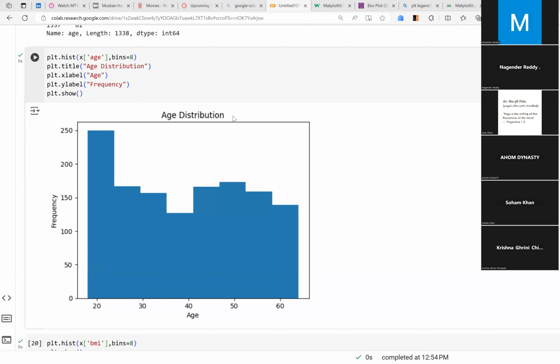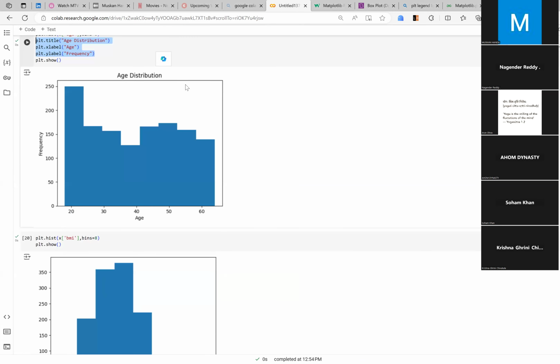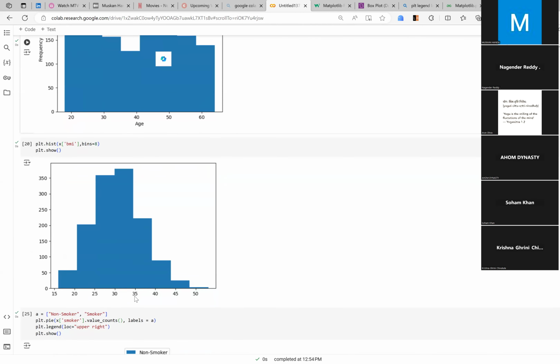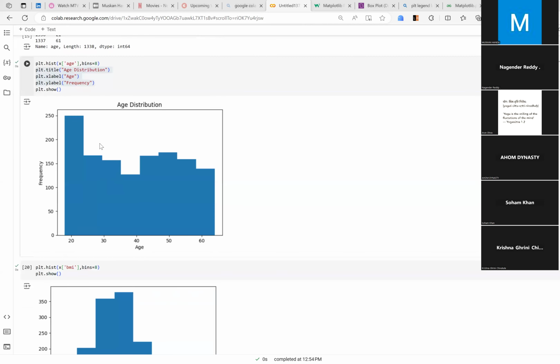ठीक है. There are multiple things that you can do. You can change the font color, font size, a lot of things. But it's just for customization purpose. Now this visual is more meaningful than this visual because you can understand. अच्छा यहाँ पे age है, यहाँ पे frequency है, यहाँ पे age distribution है. Here you cannot see कि अच्छा BMI है, यहाँ पे क्या है, what is the title. Everything is missing. ठीक है. There are multiple things that are missing.